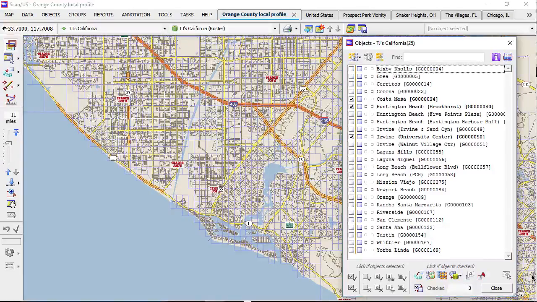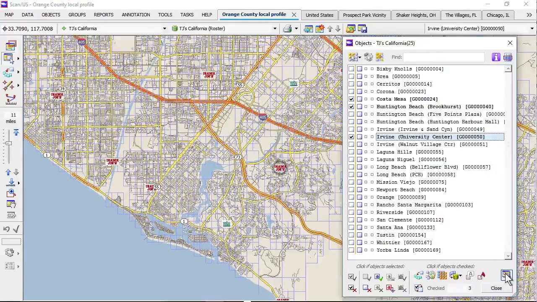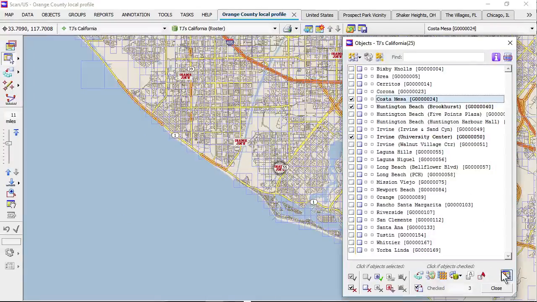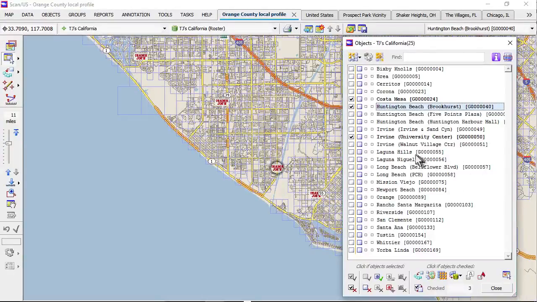One of the great conveniences of ScanUS is its powerful Object Manager dialog. Here, we are going to do a heat map 2 miles around 4 Trader Joe's stores. The Irvine Center store, just highlight that one there. The Costa Mesa store, this one right here. The one across the river in Huntington Beach. And this other store over here, the 5 Points Plaza in Huntington Beach.